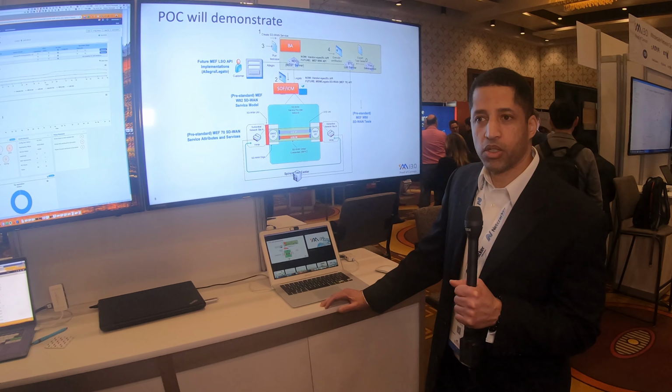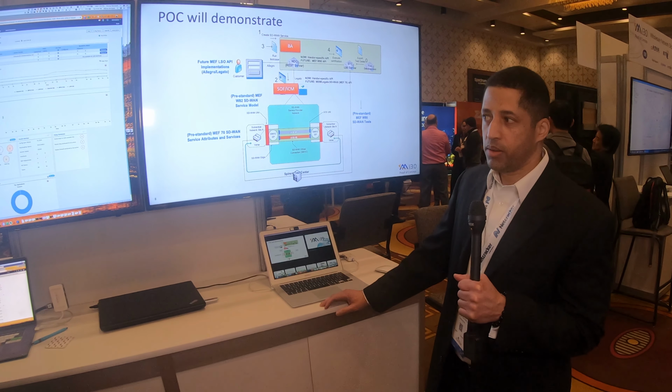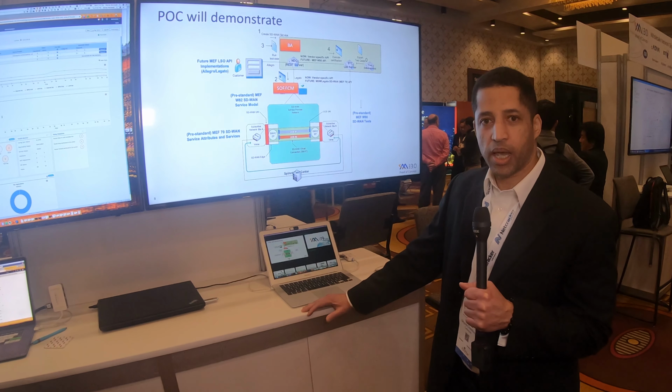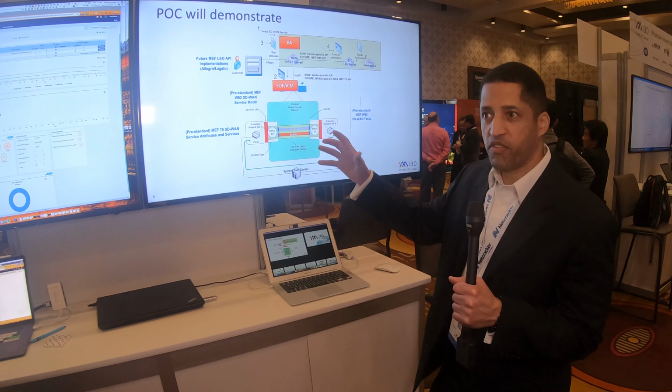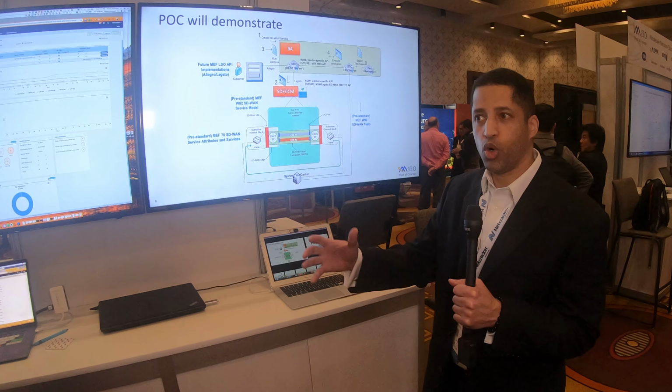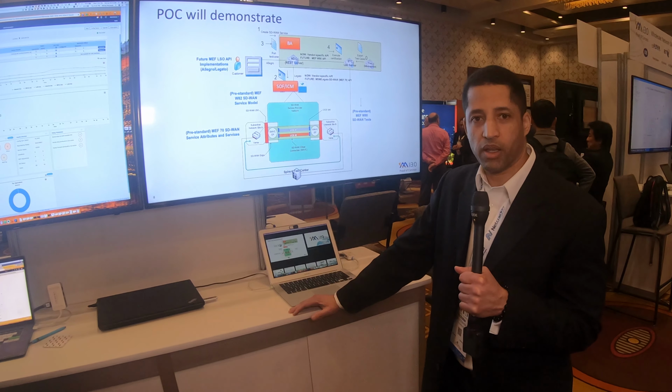So we're hoping to team with MEF to push these standards, and we hope that this gives an example of how you can create value add, bundle it, give it to the customer, and they have control of their SD-WAN services and can validate them.